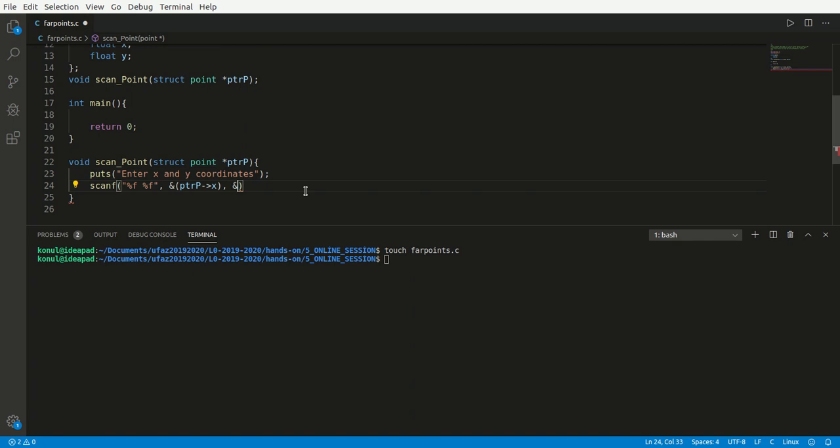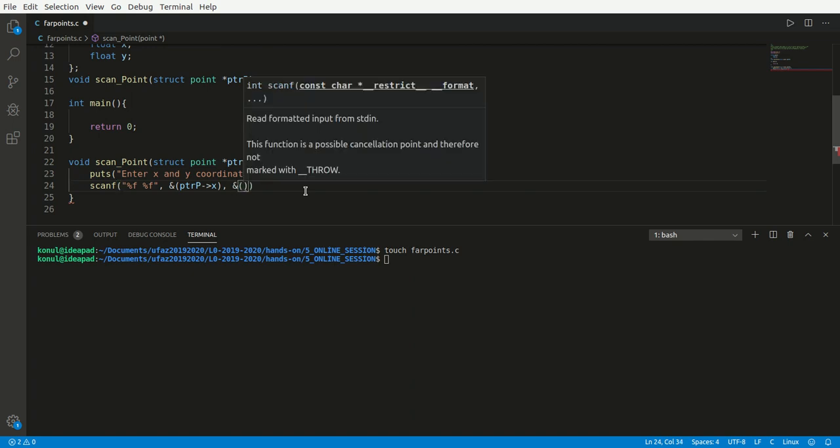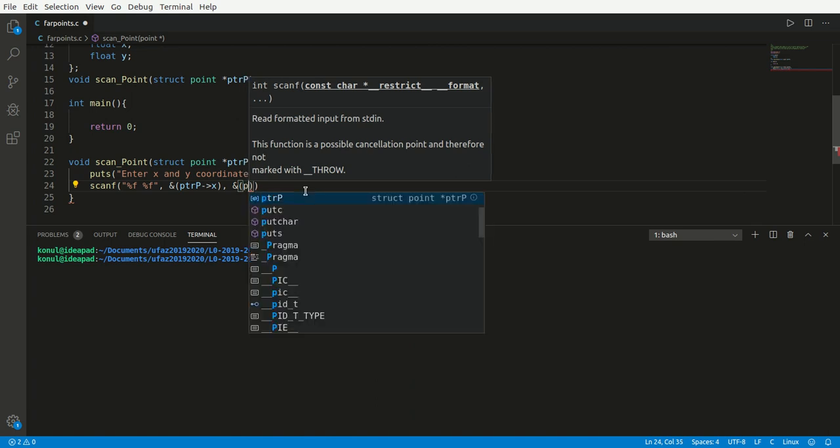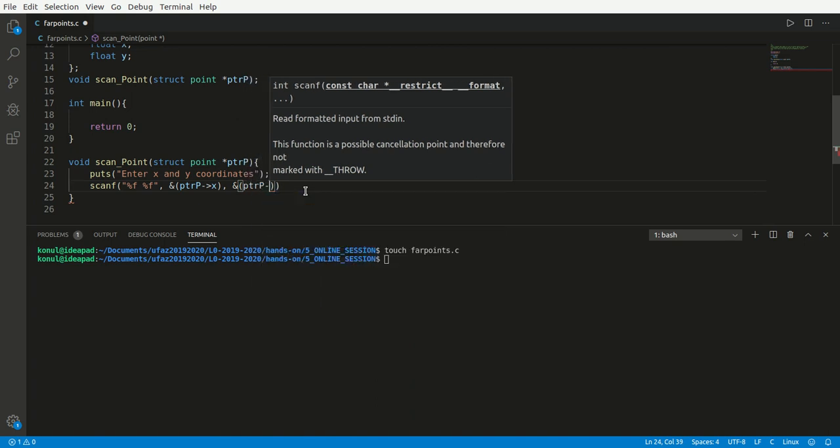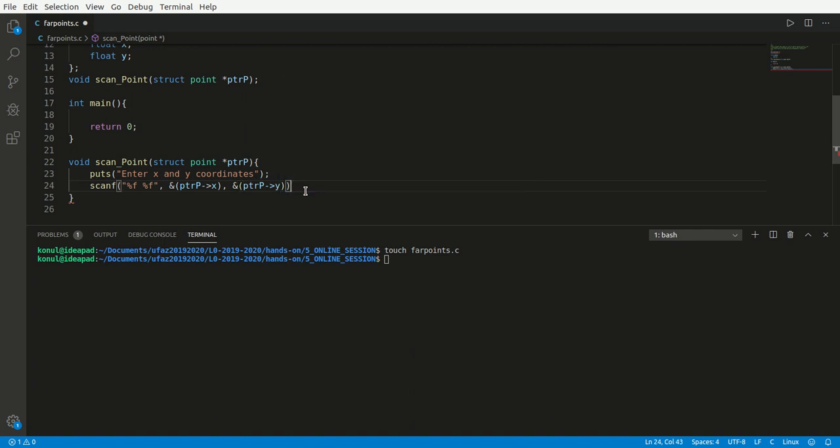And the second value that the user is gonna enter will be held in the address that the pointer points to for the y. Okay, so this is about the scan point function.